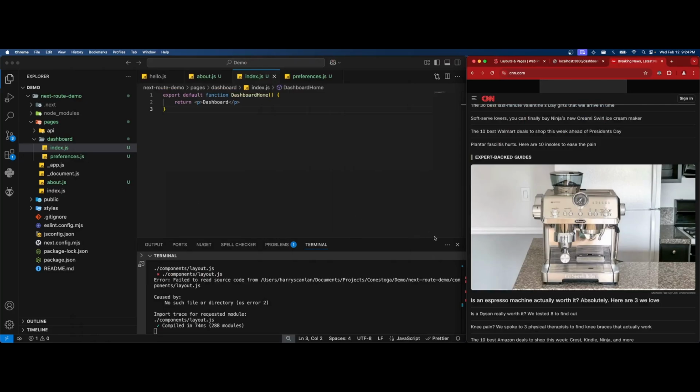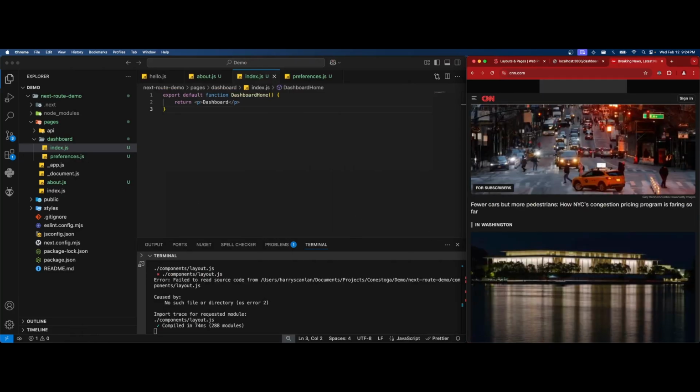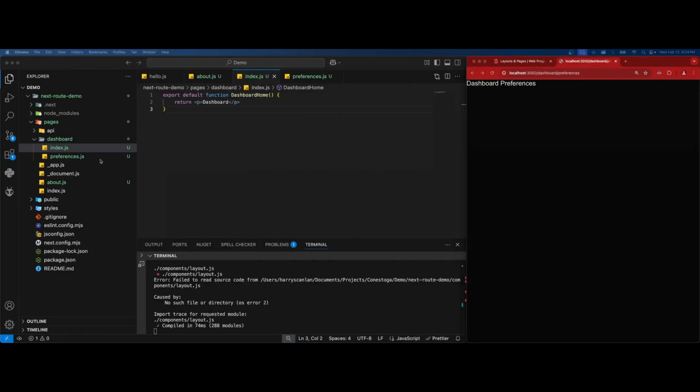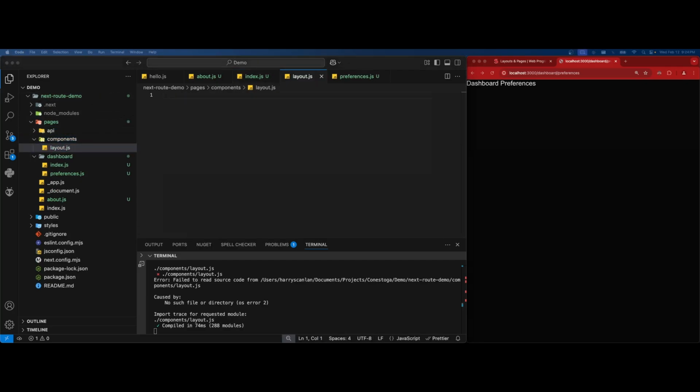90% of websites that are dynamic work like this. So how do we do this in Next and React? It's pretty easy. So we're going to make a components folder, and inside of here, let's just make layout.js. And then I'm going to copy and paste this in because I wrote it earlier.